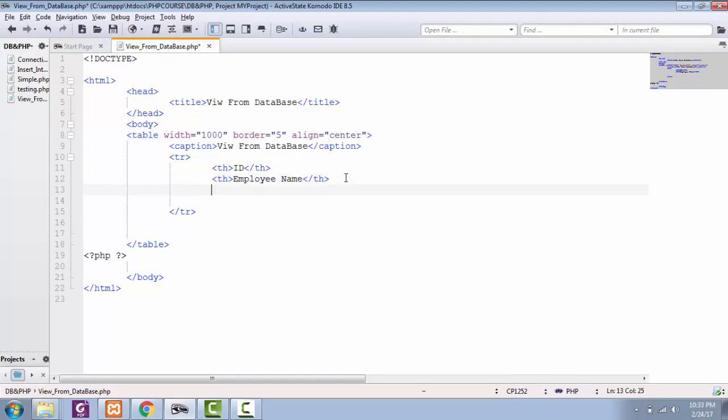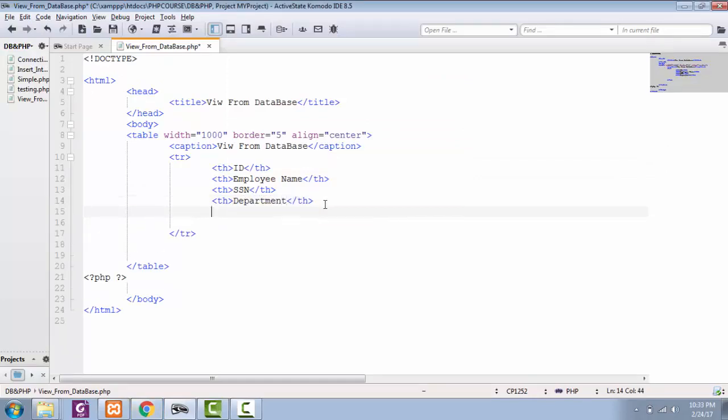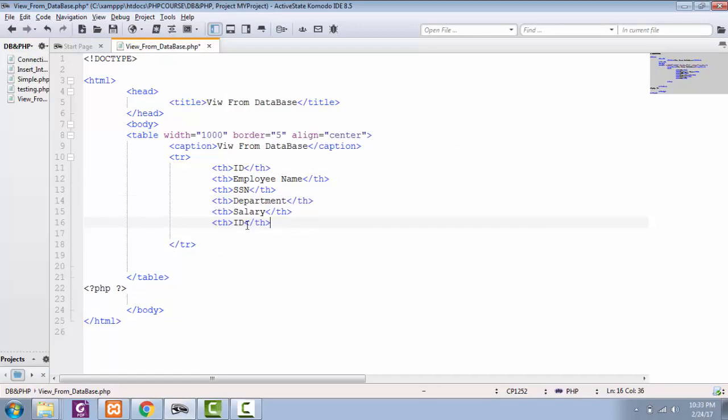Then we have SSN. Then we have department. Then we have salary. Then we have home address.